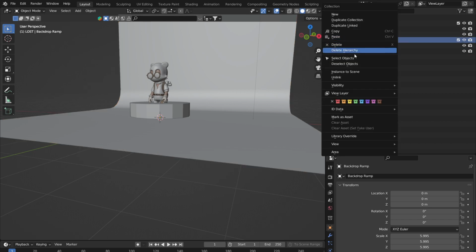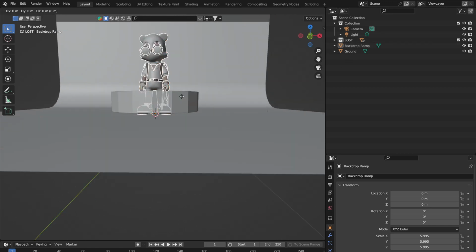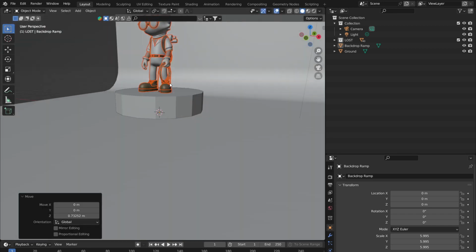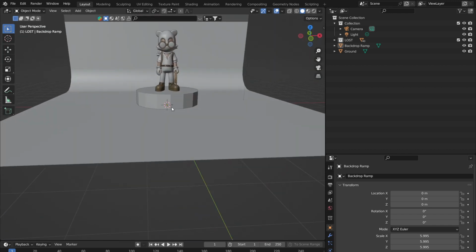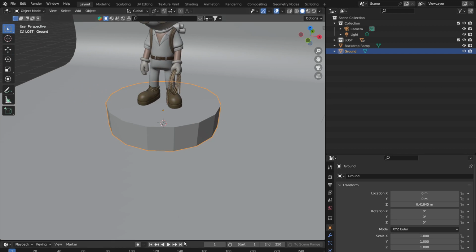So right click, select all the objects in my collection for my character. They're all selected. I'll press G and then Z and move him up. So he's on the floor there of the base. So we've sort of created our base here. It's looking pretty cylindrical. It's not looking the most cylindrical that it could be.